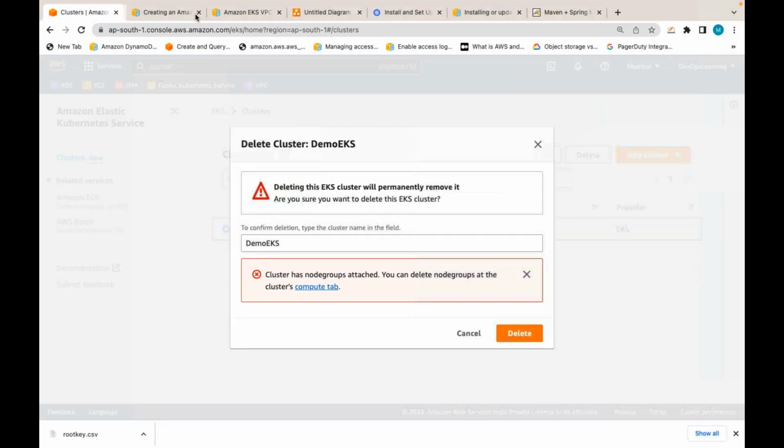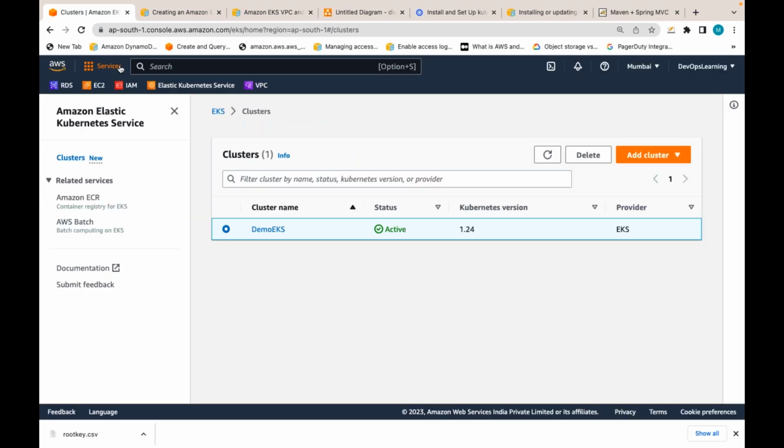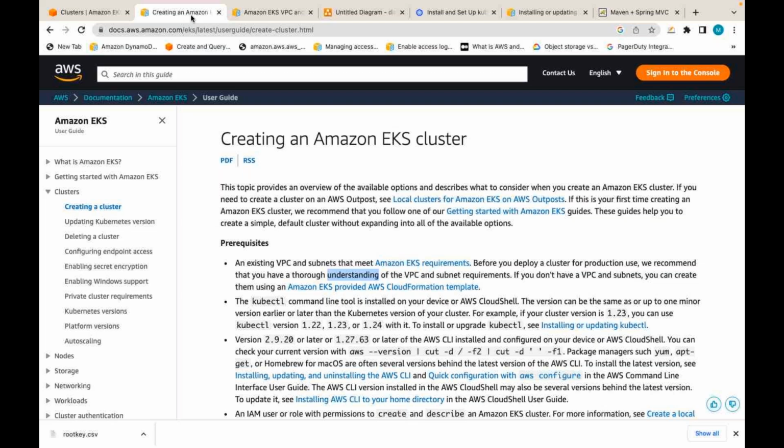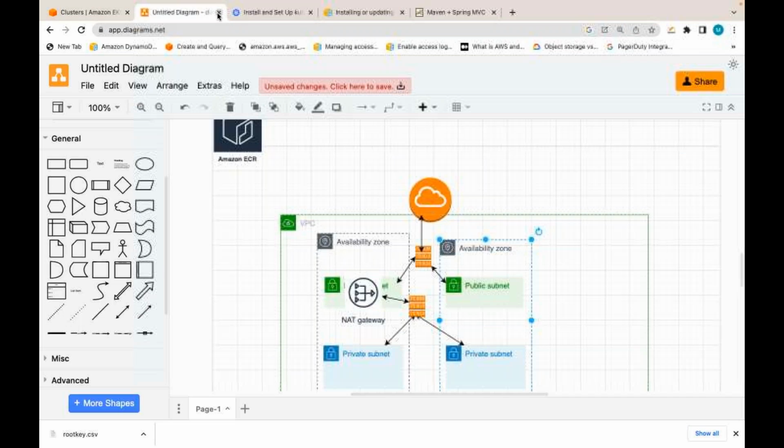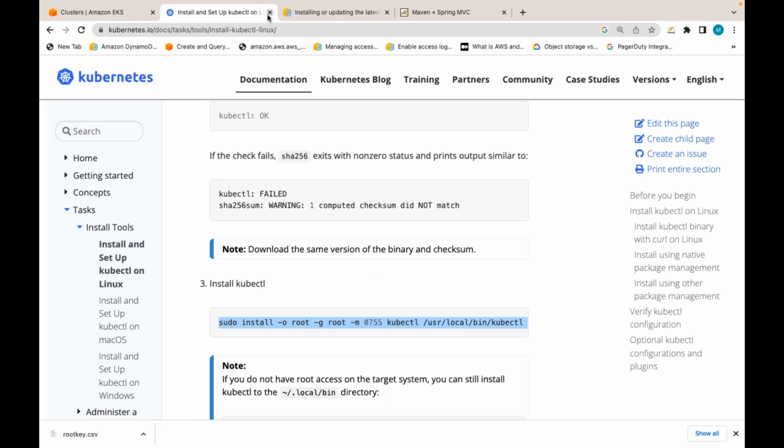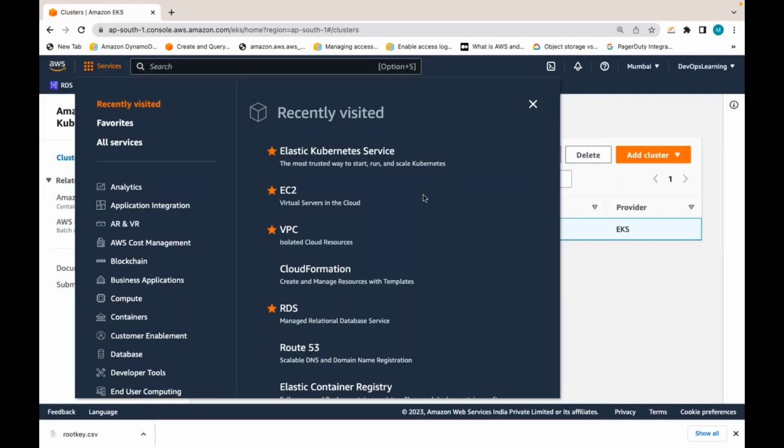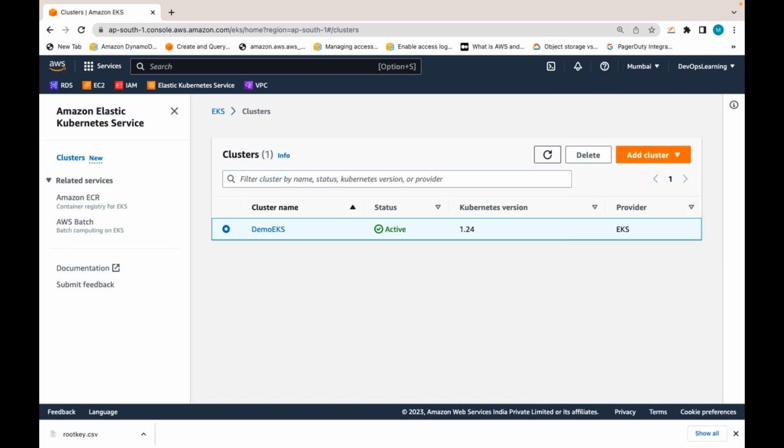I will explain how to create an EKS cluster using Terraform also, but in the Terraform session. But is everyone clear what EKS is, what components are part of EKS, and what is required in AWS for you to create an EKS cluster in the VPC? Try to create an EKS cluster manually so that you can understand when I explain Terraform.